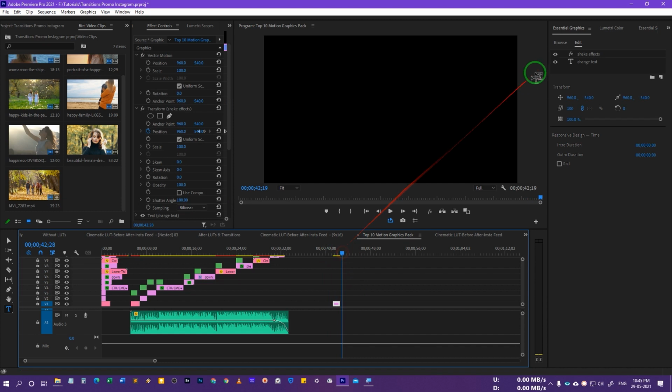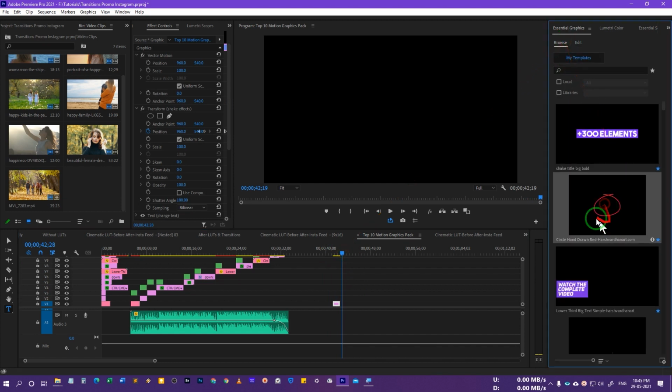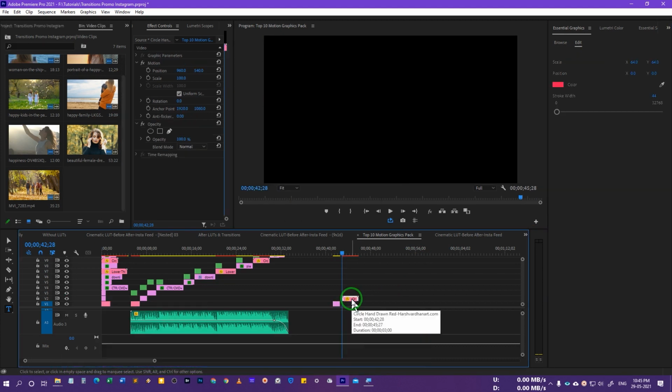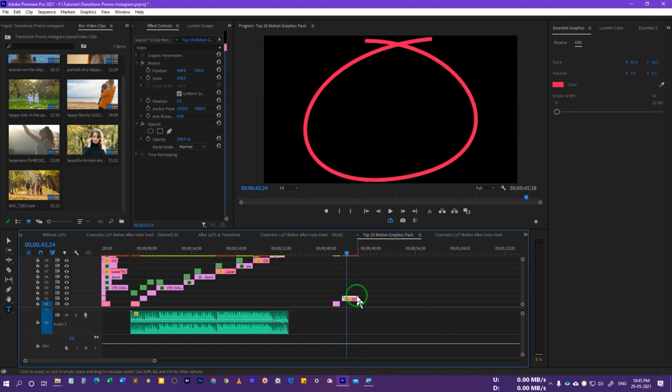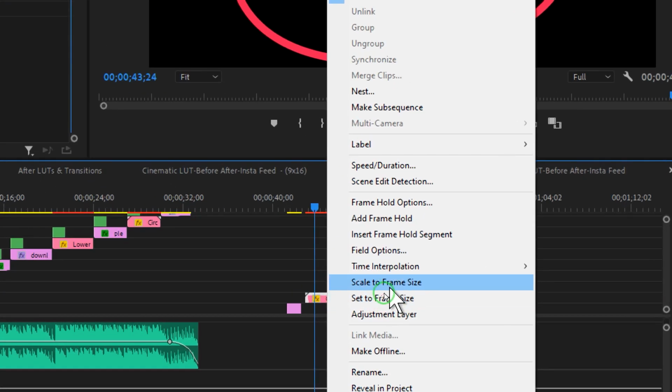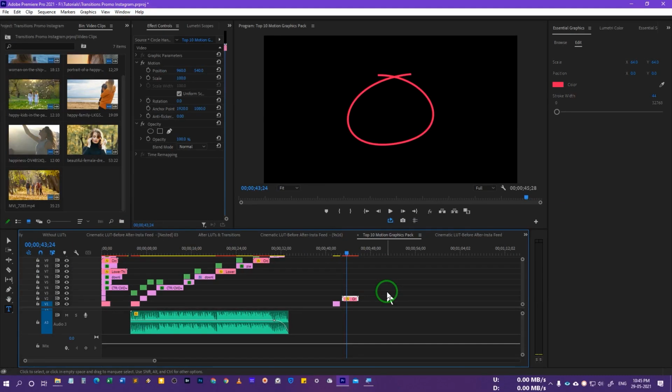Now let me show you the second one. This is the second one, and this is the hand drawn circle. This is very useful when you want to show something, and this is in 4K. If you just play it, you can see this is very big and large. In order to scale it down according to your resolution, just right click and then select scale to frame size. That way it would be resized according to your sequence.